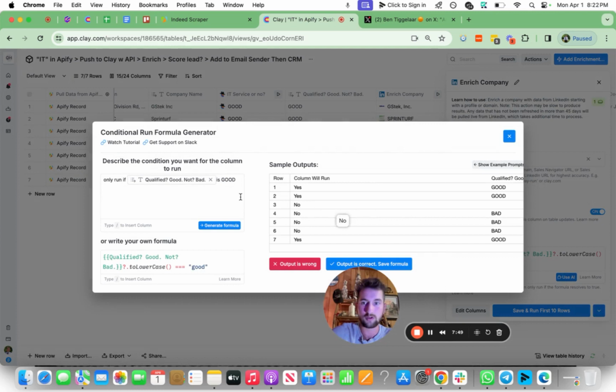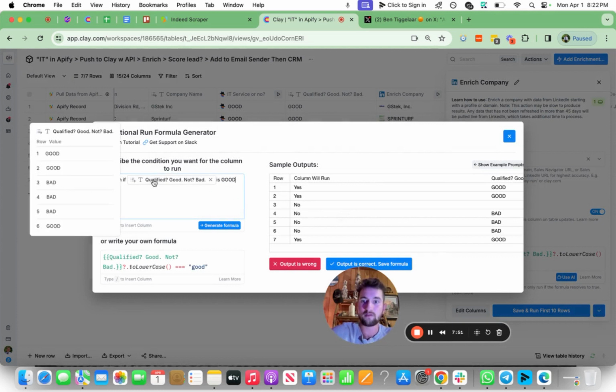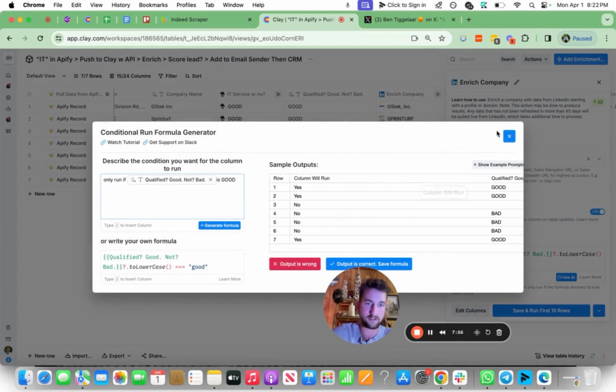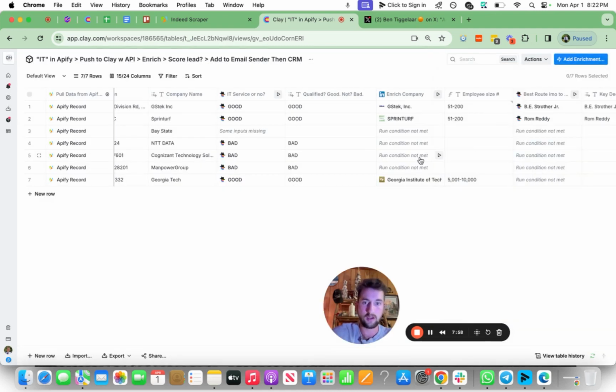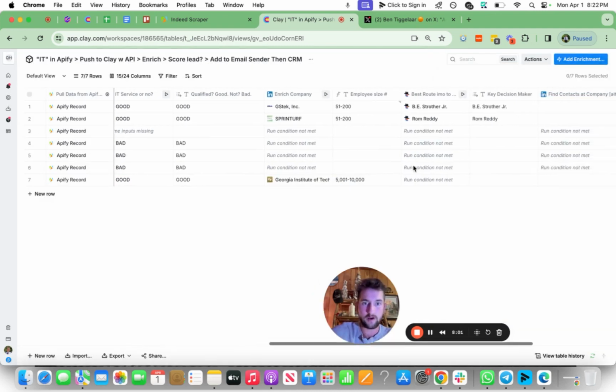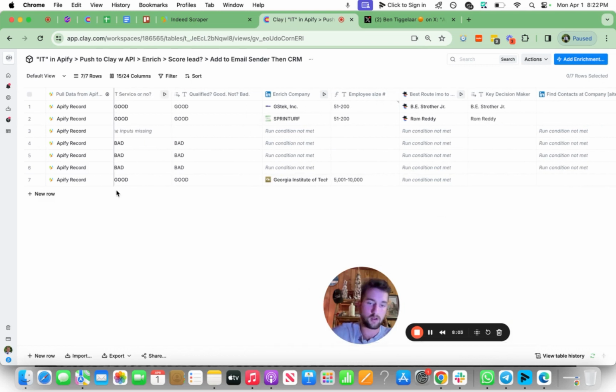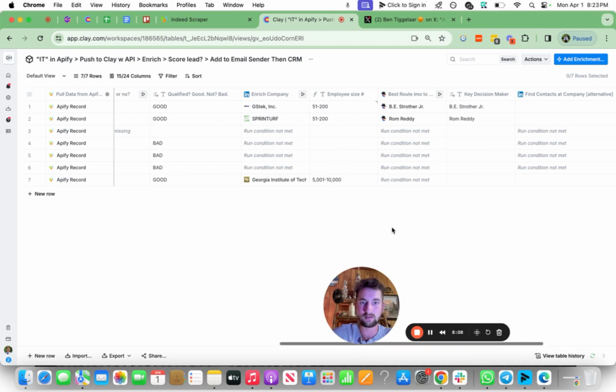You scroll all the way to the bottom, use AI. So I said, only run if, and this is the output column right here, is good. Okay, so only run if it basically means only run if the company is qualified and they're not an IT service provider. From there, you know, enrich these companies. Like I said, once you guys have 500 companies, 1,000 companies, it's going to be a lot more than this.